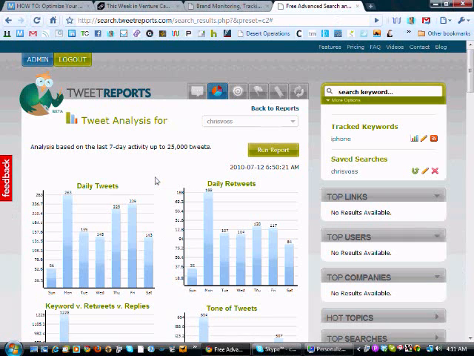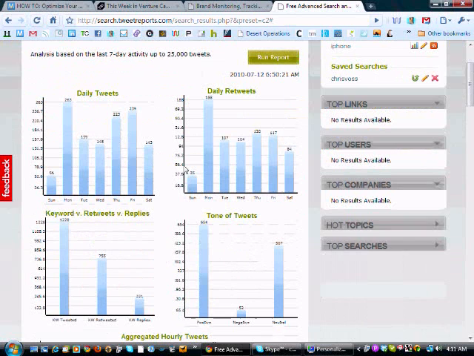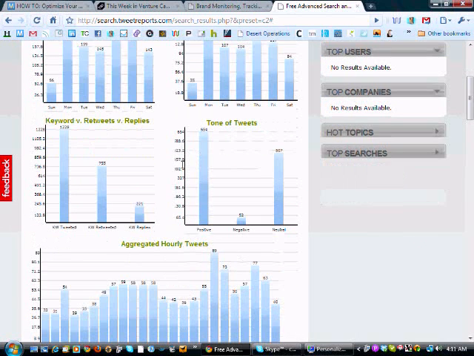Here's a tweet analysis for the last 7-day activity for up to 25,000 tweets. Pretty amazing. 7-day activity. I can see my daily tweets, my daily retweets, keywords, mentions, replies. This is really neat.